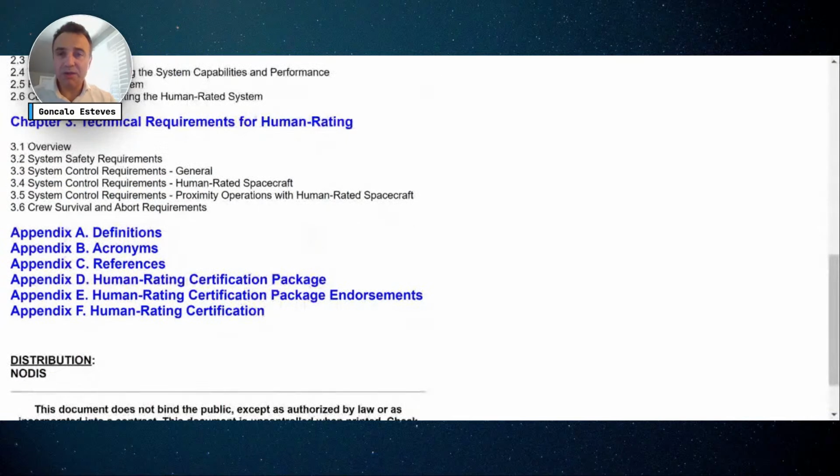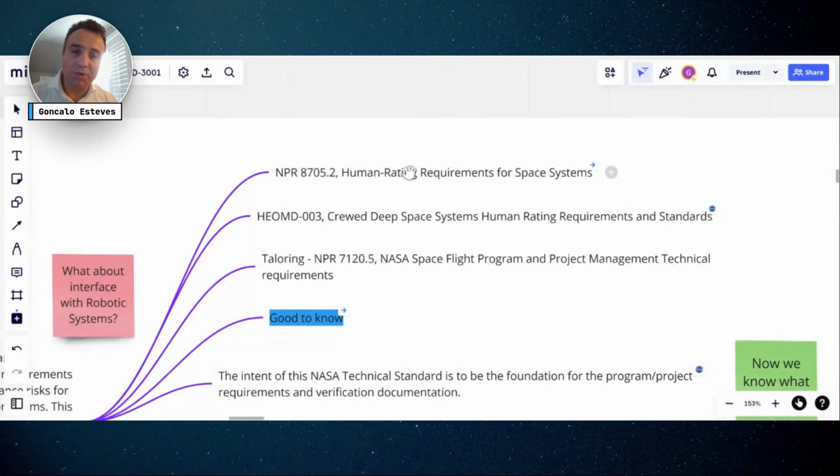So getting back, we've got the human rating requirements for space systems. That's the big why. The next mission is going out, and we know that Axiom has already selected the astronauts. Each of them will definitely have to pay $50 million. That's a lot of money to go to space for a week, but that's possible. The next one, Crew Deep Space Systems Human Rating Requirements and Standards, is also good to know, and I'll follow the link to give you an overview of what it is.